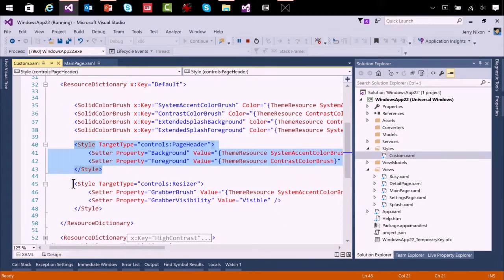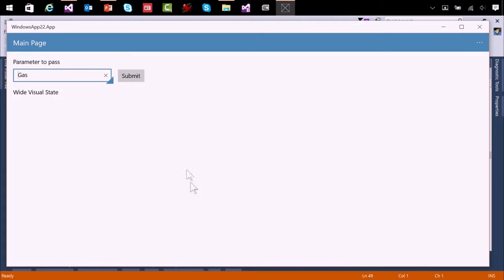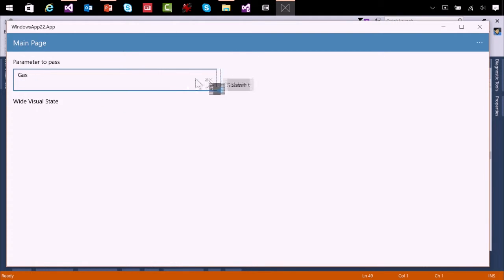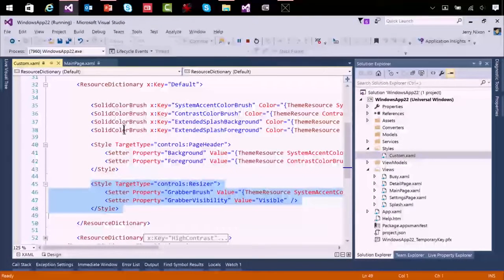And then there's a resizer control also that is set up with a grabber. And we'll talk about that control a lot more later. That's right. We'll go into the details of it. But for now, here's the resizer control, and it allows you to change the size of a text box. It's pretty nice. Yep. But that color is also set up in this custom style as well. All right, so that's the custom style.